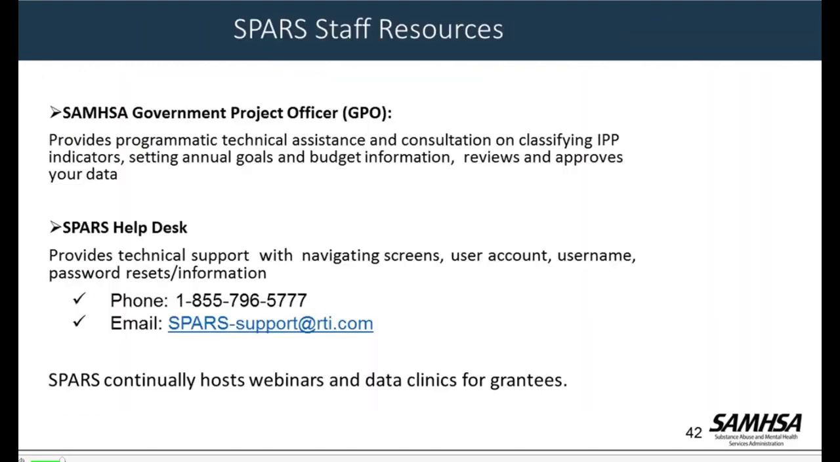Okay. So SPARS staff resources: you can always reach out to your project officer if you have any questions at all. The SPARS help desk, which I've used quite a bit, is actually pretty responsive and really great to work with. So they're always available. And they're also always hosting webinars and data clinics for grantees.